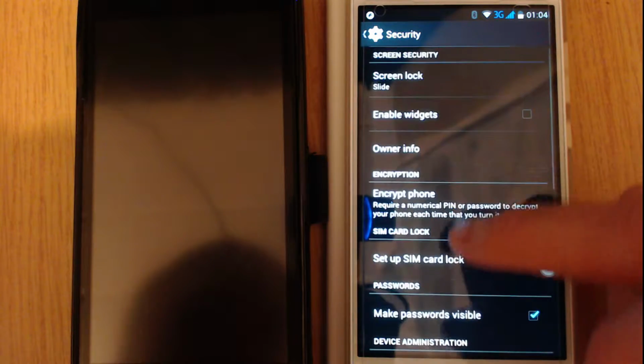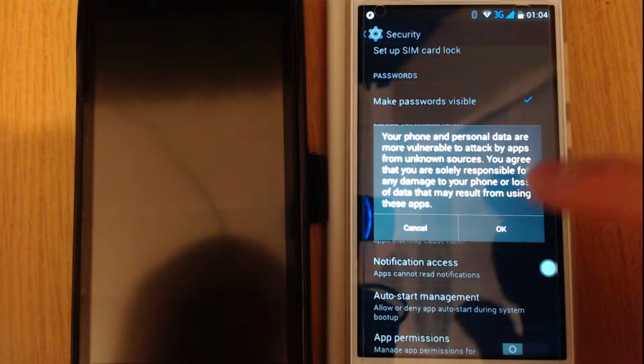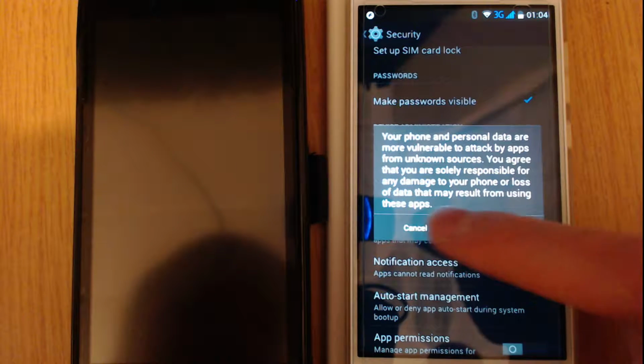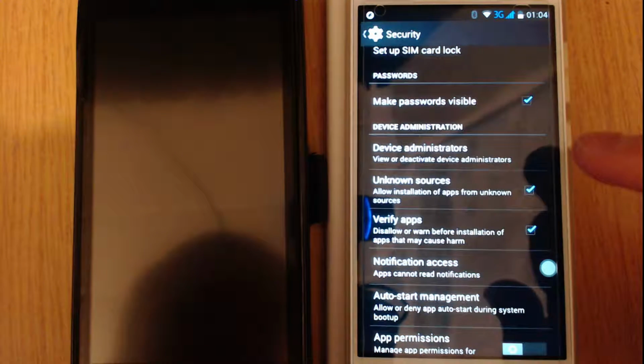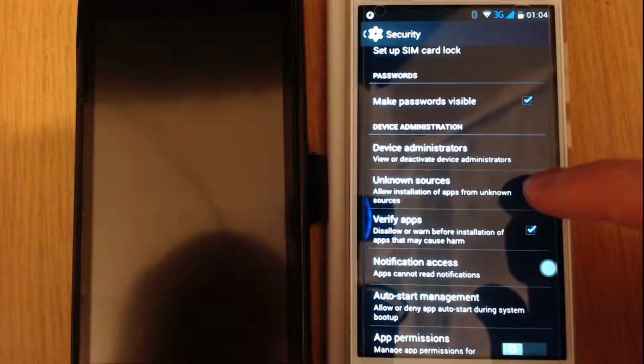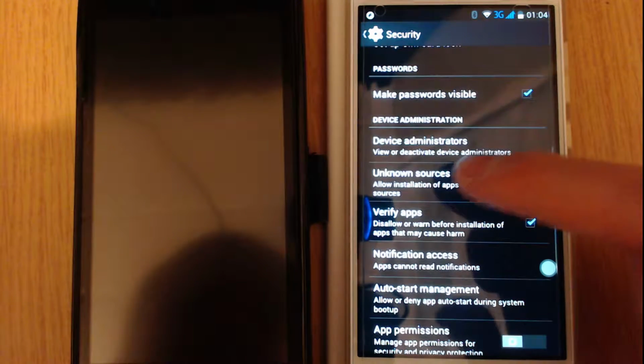This is taking a while. I'm gonna try and see if I can specifically tell it. Unknown sources, there we go. Your phone and personal data are more vulnerable to attack by apps from unknown sources. Do you agree that you are solely responsible? Yes, I am solely responsible. So now I also did the unknown sources. I specifically said unknown sources. That is the thing that you need to focus on, is this thing here.